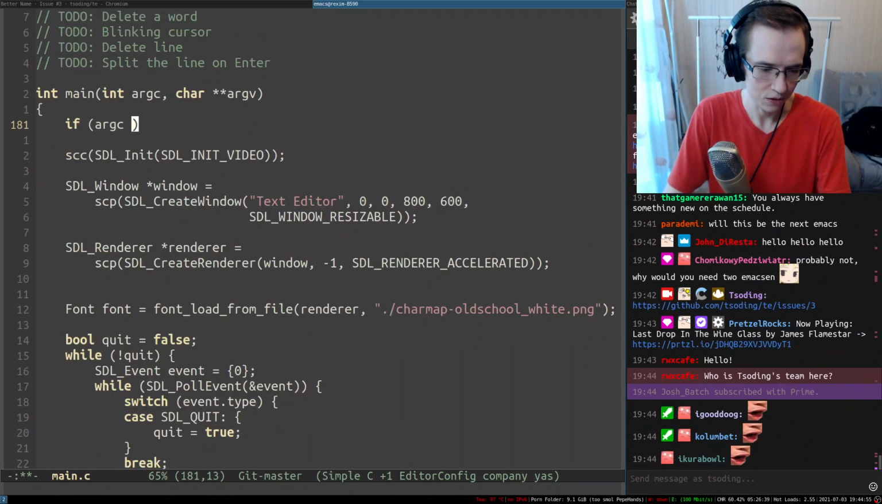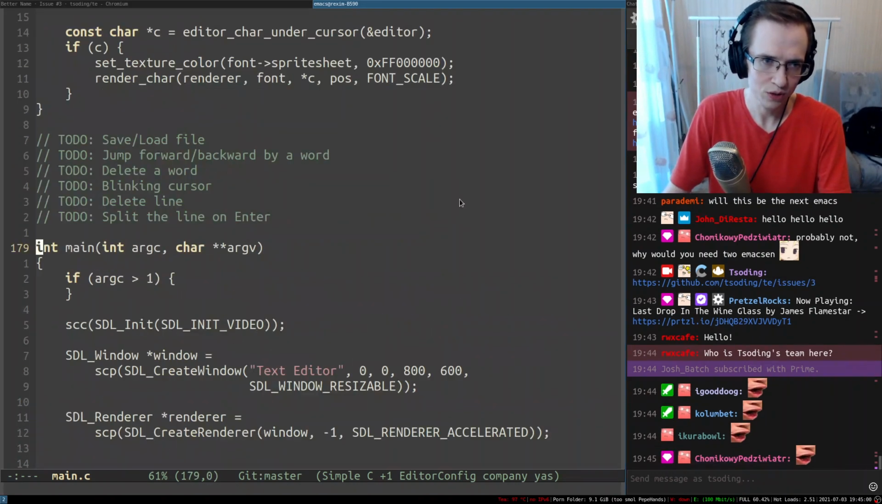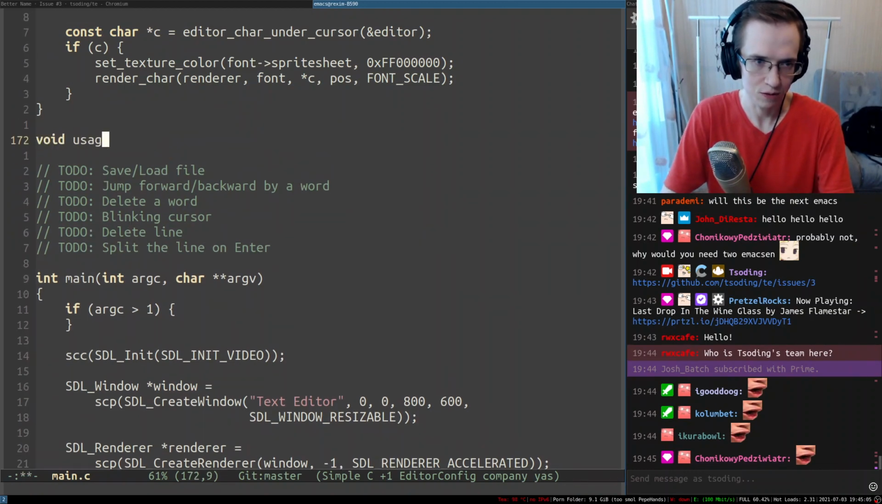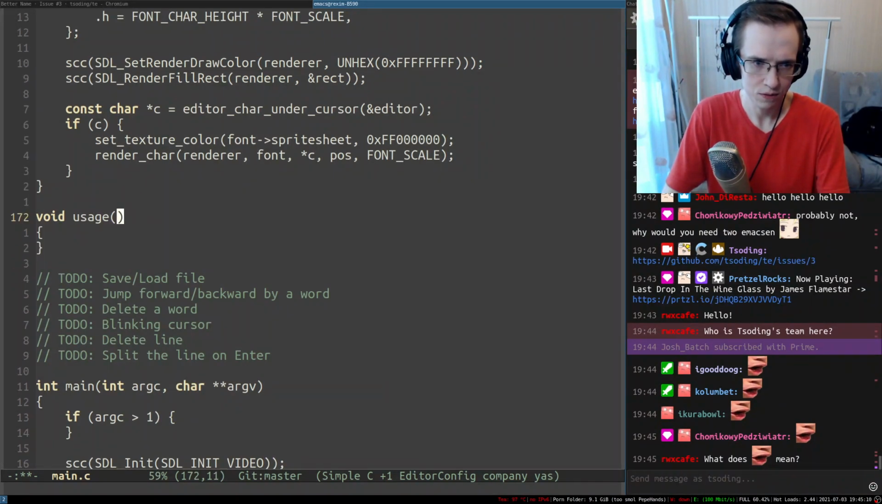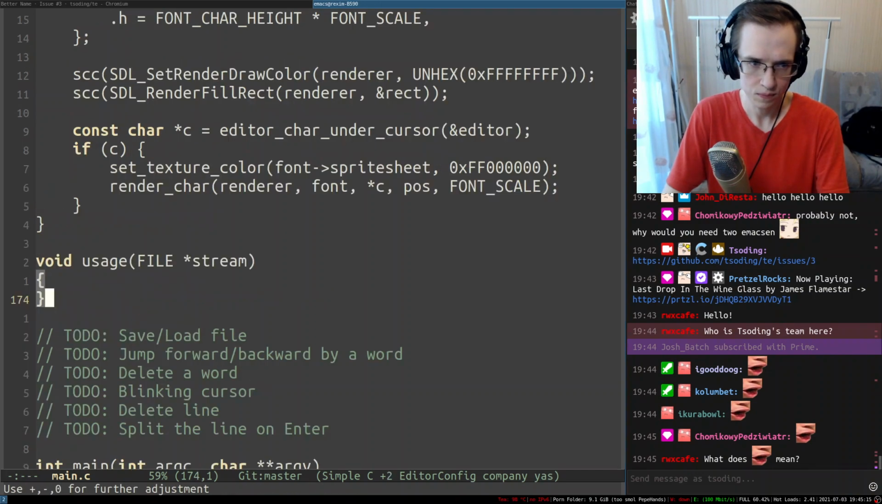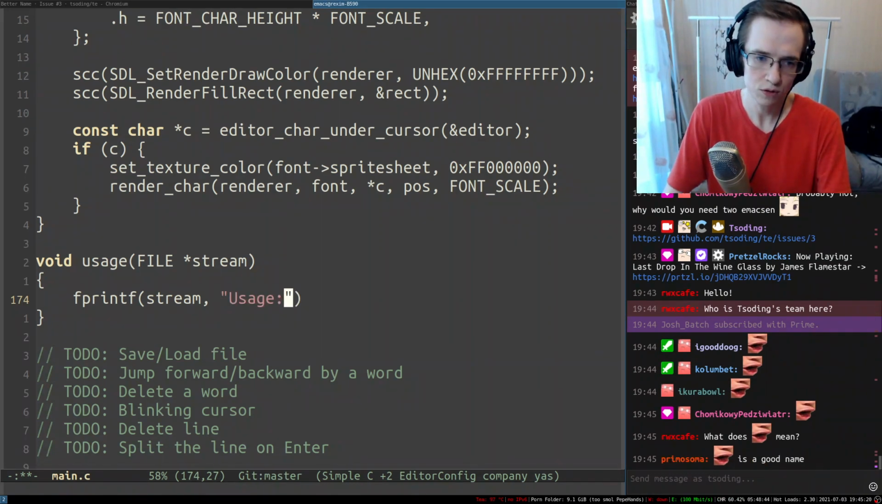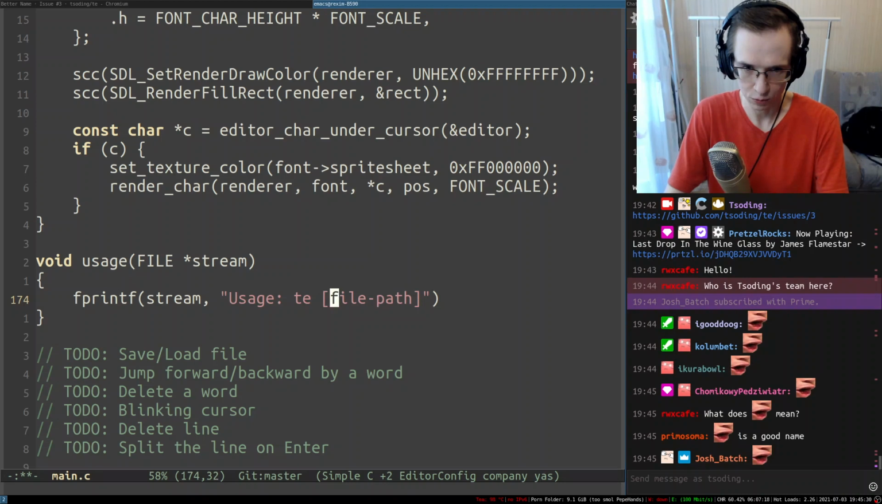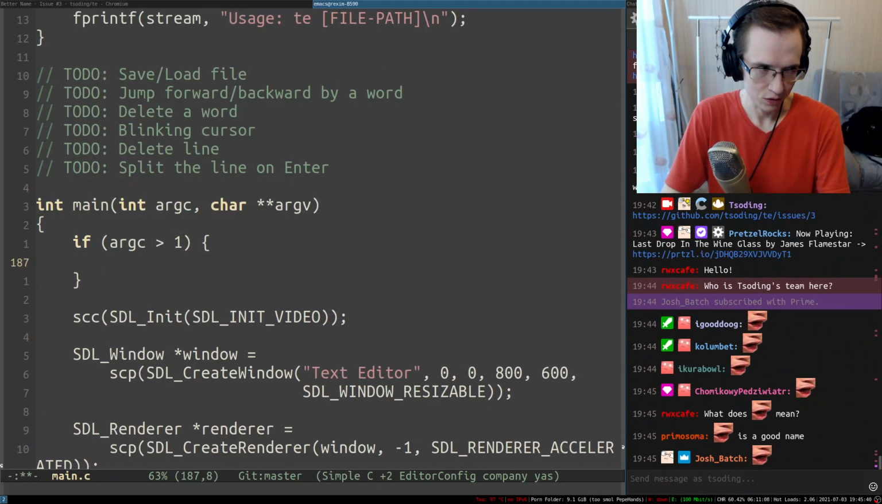If argc is greater than 1, that means something was provided, right? And I suppose we want to have some sort of usage function. This is going to be usage, and you'll be able to write the usage somewhere in here. File string, fprintf, stream, usage te. And this is going to be an optional file path. So far, so good. Okay, I don't think we need anything else right now. So if this thing is greater, right?